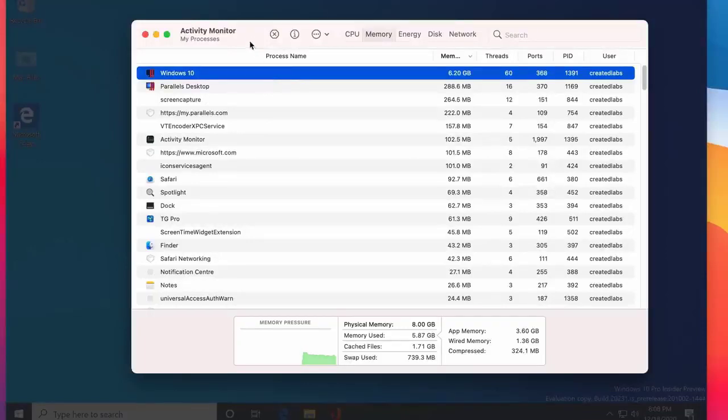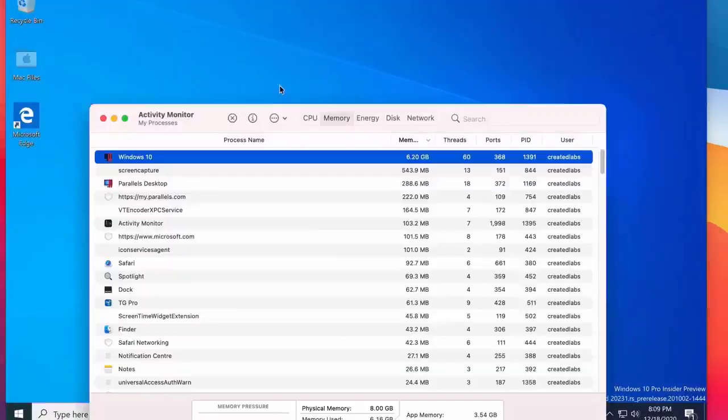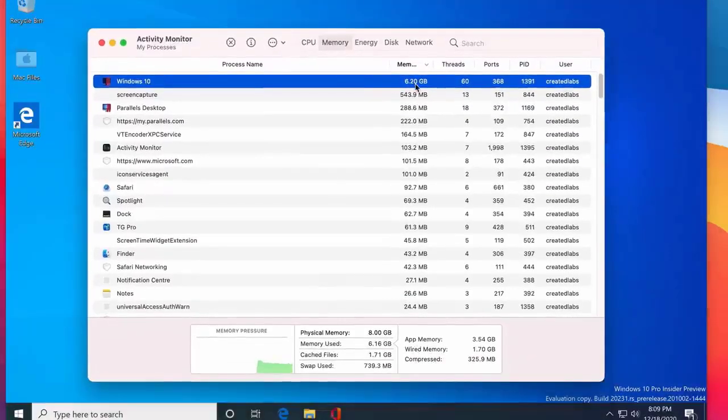Because as you can see here, just literally sitting on the desktop, if we unpause this, just sitting on the desktop is using 6.2 gigabytes of RAM. And that's completely maxing out the RAM on this machine. So I definitely do think at this stage, getting the 16 gigabyte RAM option, if you plan to do any kind of VMs at all, is definitely a good investment.